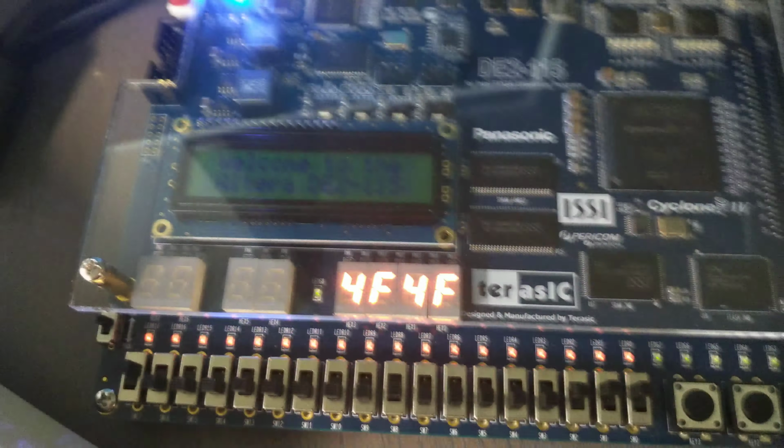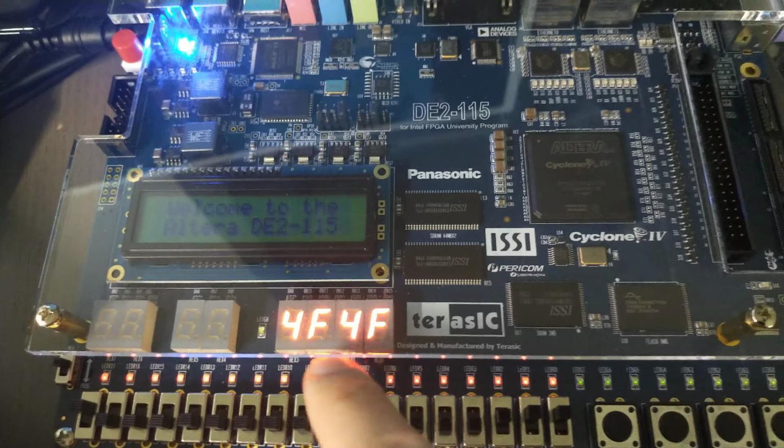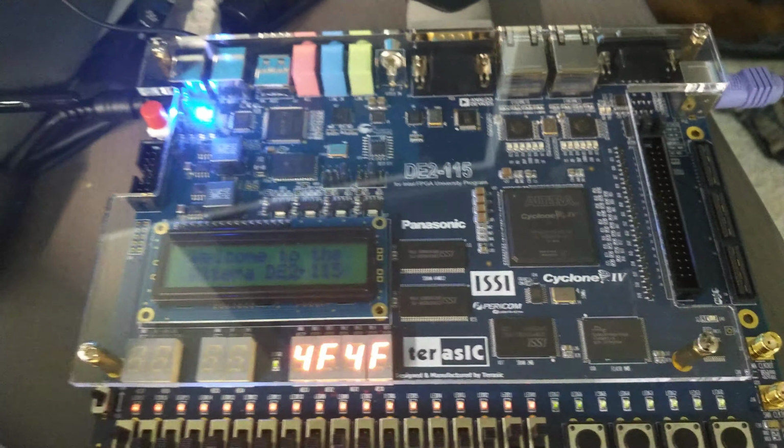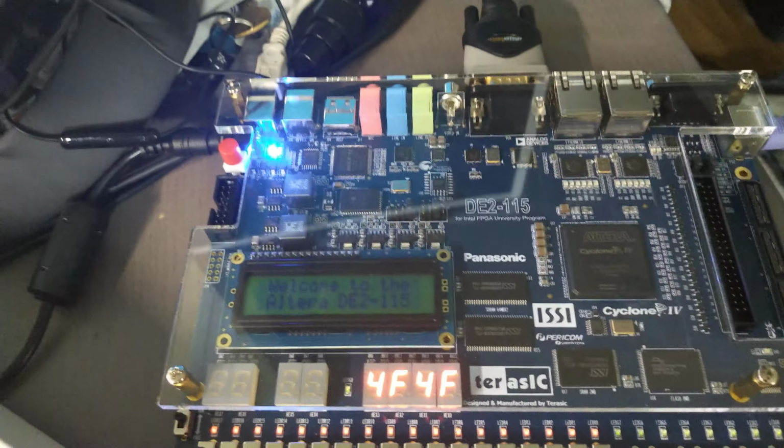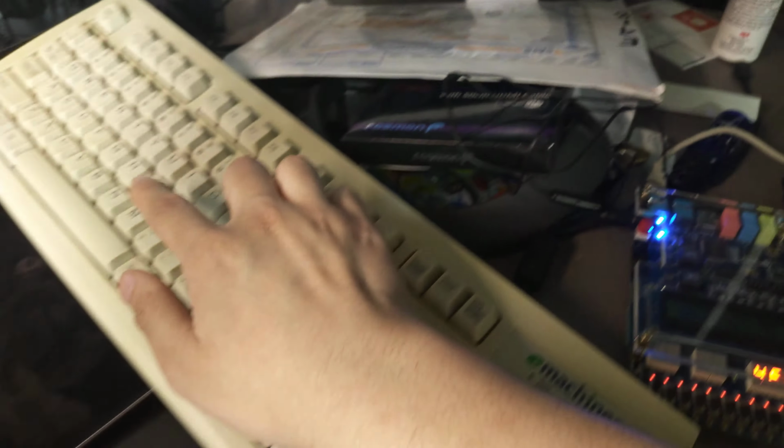By the way, this hex display is displaying the ASCII code of whatever key I'm pressing. If I press capital A, that's 41, and it also appears here. After that, I get the ASCII code, and it feeds directly into my VGA video RAM.